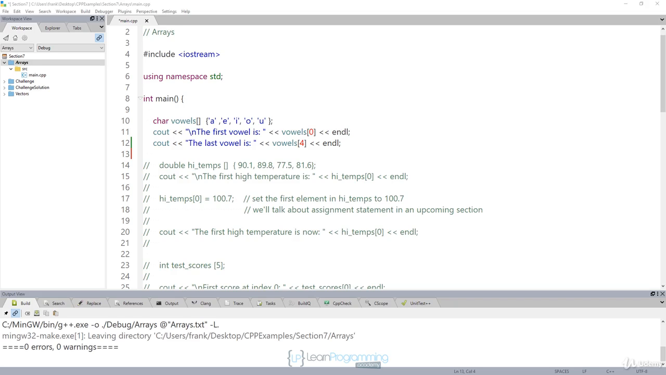Okay, so now I'm in CodeLight. And I'm in the Section 7 workspace and the Arrays project. And here's my main CPP file. What I've done is I've created some examples where I'm declaring and initializing some arrays. I'm accessing array elements. I'm reading from them, storing values in them, and so forth. And that way we can go through this step by step so you can really understand what's going on. I've also commented a bunch of this out, and I'll uncomment as I go, and we'll build on this little by little.